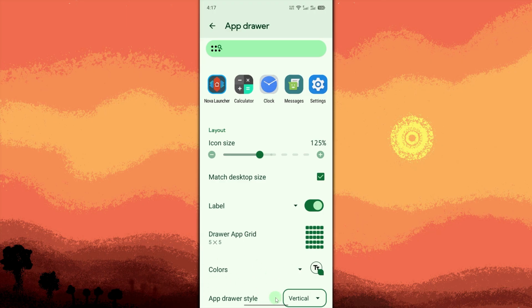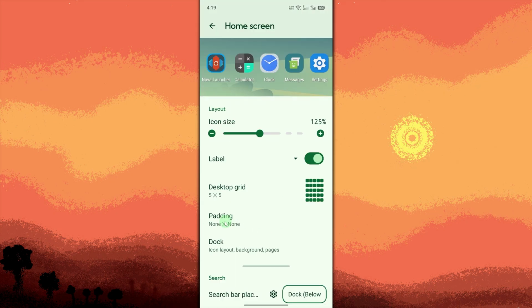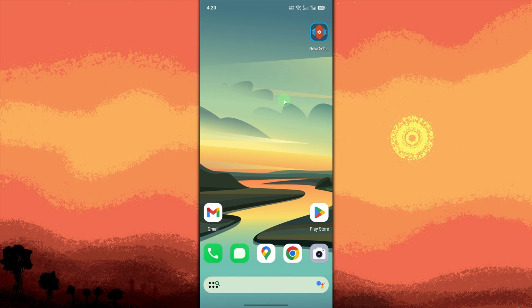Now, let's go to home screen layout. Here, you can change the padding, dock, etc. Add widgets like clock, weather, battery to match your theme.